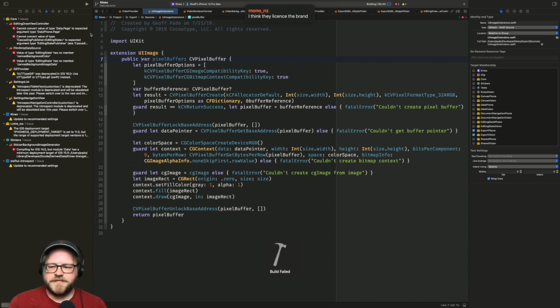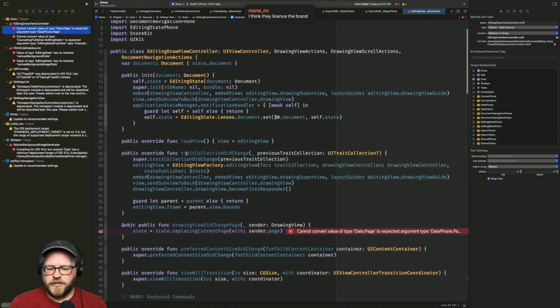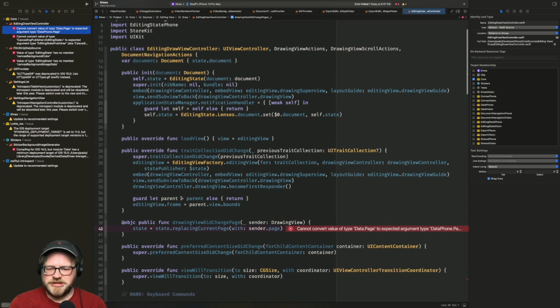They license the brand. That makes sense. So it's not really even the same company. It's just like a subsidiary. Well, not even a subsidiary. It's like a separate business with the same brand name.